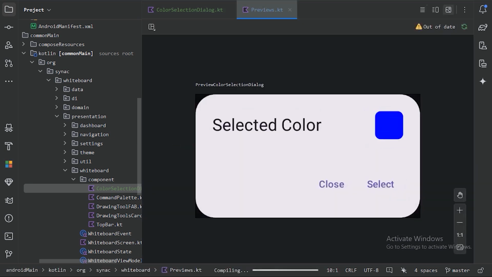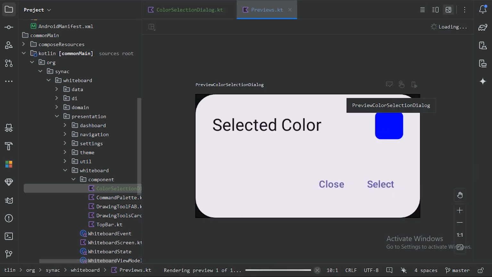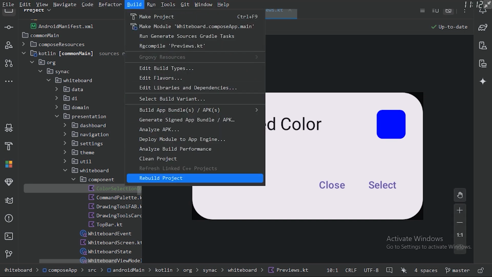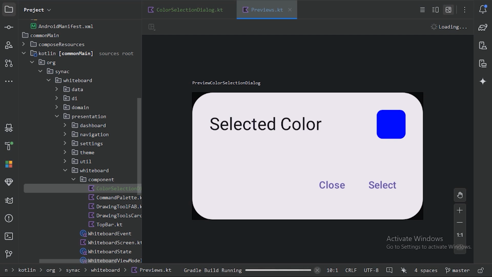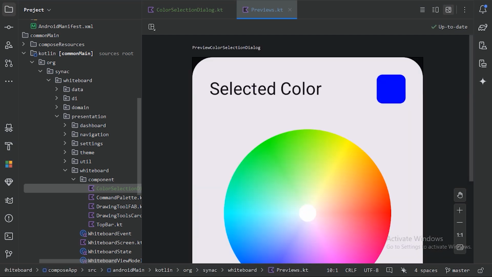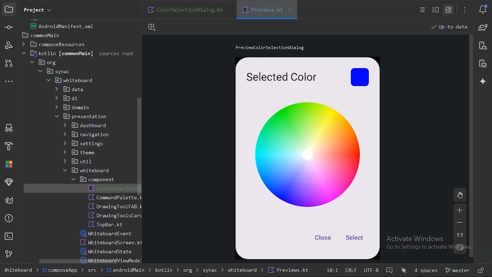Now again see the preview, and somehow this is not showing the preview of the picker. So again we need to rebuild the project, and here is the preview, and we have a circular color picker. And after this, let's also use a brightness picker. So if we select any color, then we can also select the different shades of that color.